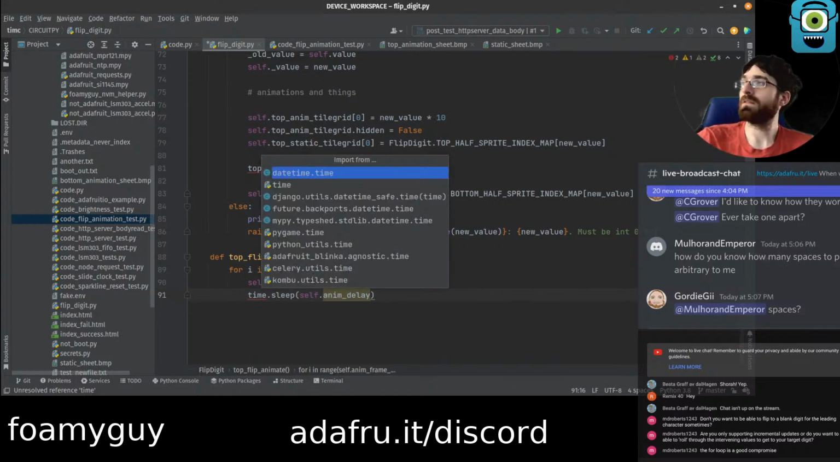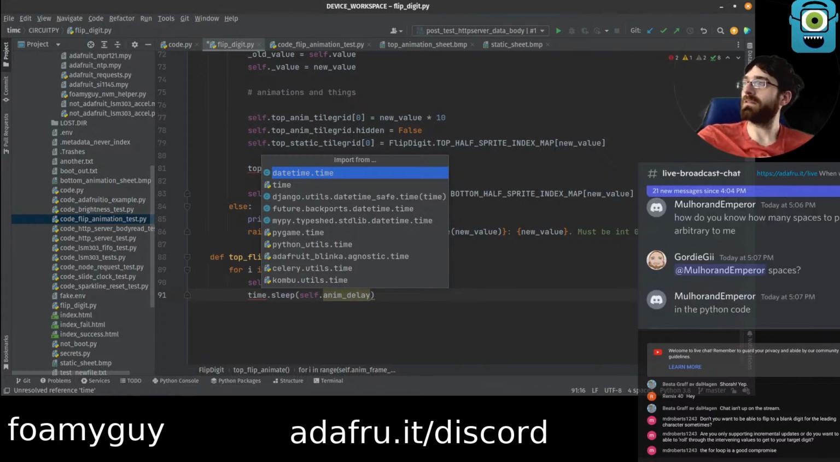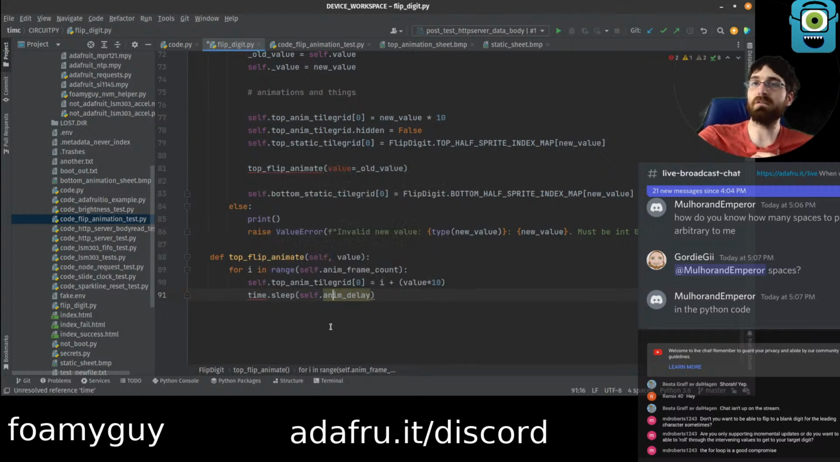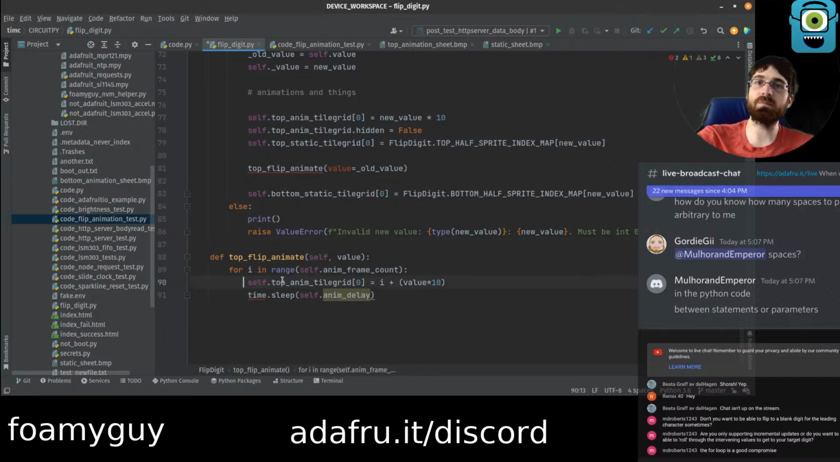Spaces. I'd like to know how they work. Ever take one apart? How do you know how many spaces to put? It seems arbitrary to me in the Python code. I mean, if you mean spaces in between lines like this, that part is pretty arbitrary. If you mean spaces like this here, the exact number is arbitrary. The important part are the levels of indentation.